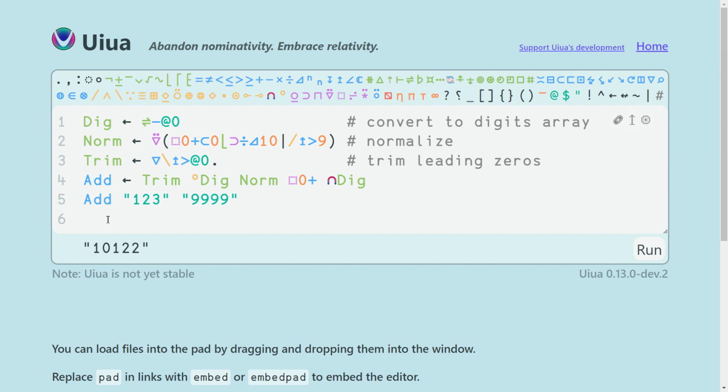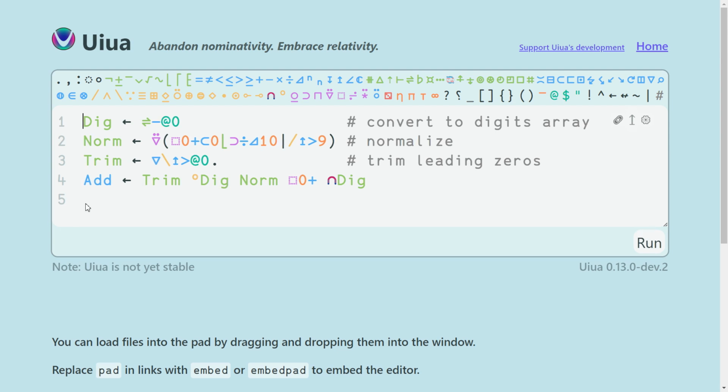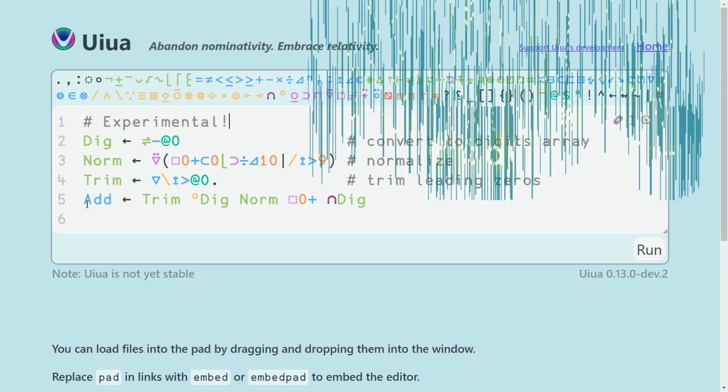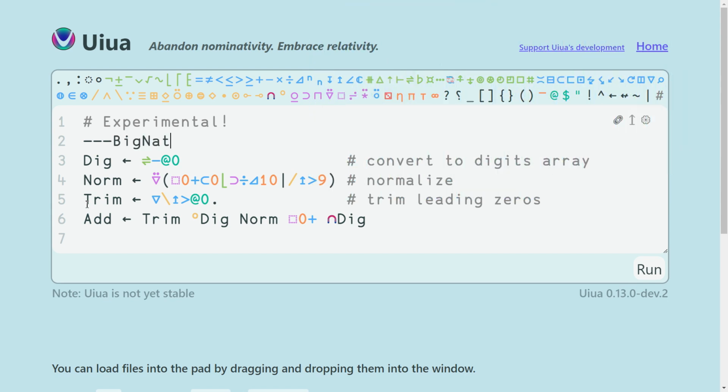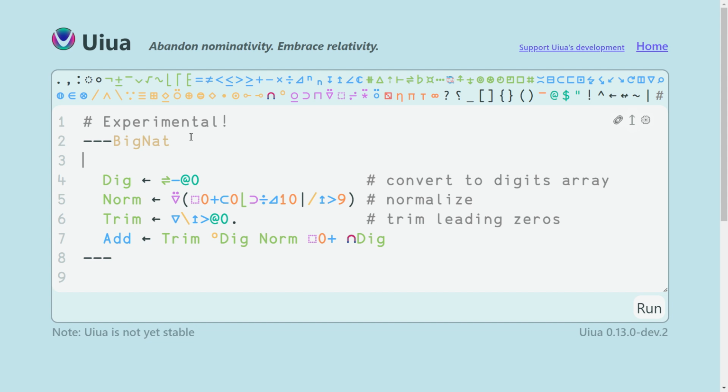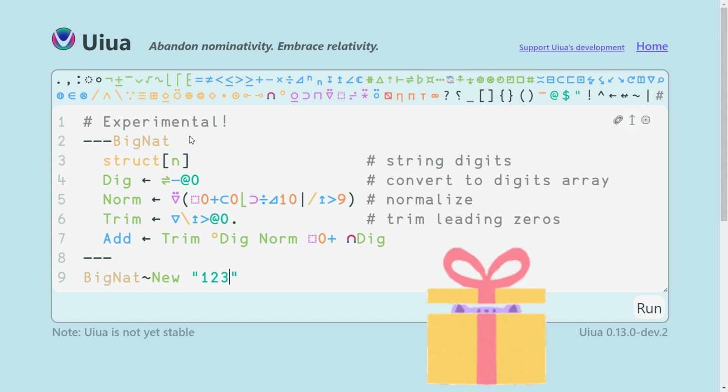Time to get back to my previous code and rewrite it using the module and struct concept. I need to add the experimental tag and enclose the code inside 3 dashes. The name of the module will be BigNut to indicate big natural numbers, and I will use the struct to encapsulate the content of the input parameter, which is a string. This internal field will be called n, but its name doesn't even matter much. I can already test that the constructor works and the string is contained inside the object.